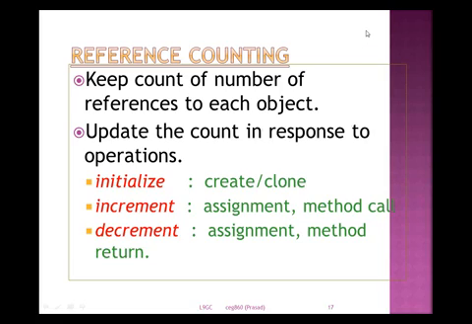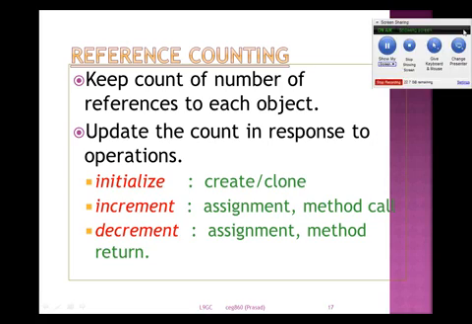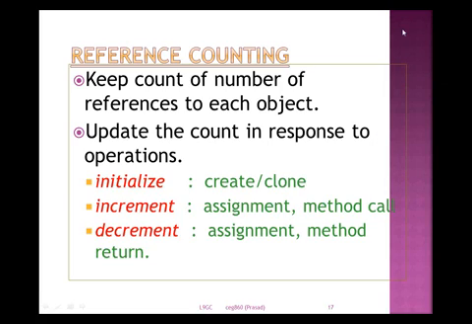Initialize means create or clone, that is how to create and how to initialize the variables. Increment means assignment or method call, that is, we can assign the value, we can call the method, or we can call the function. Then in decrement there is also assignment, and there is also a method to return, that is also a decrement method.